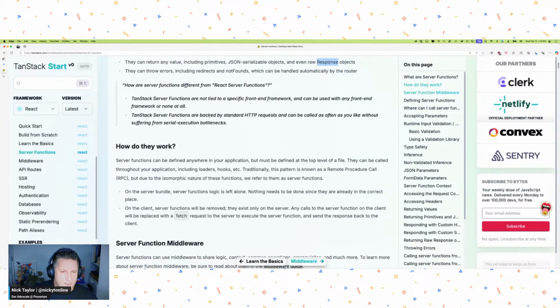So this is something that I have to read up on. I thought they were React server functions, what you're doing here, Tanner. So it's your own flavor of it, I guess. Okay, so the main thing is they're agnostic to a front end framework. That's very cool. And they're backed by standard HTTP requests and can be called as often as you like.